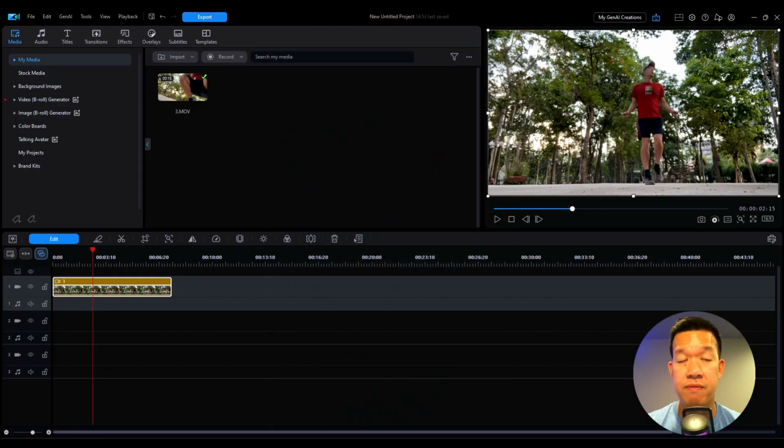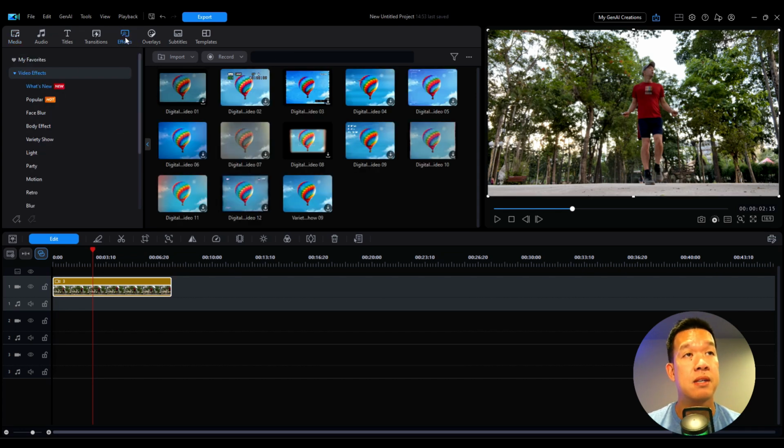So the next video effect I want to cover is body effects. It's a really cool way to show electricity or some kind of special effect from a moving body part. What I mean by that is I'll use the same video clip right here. I'm going to go over to effects and then over here to body effects.